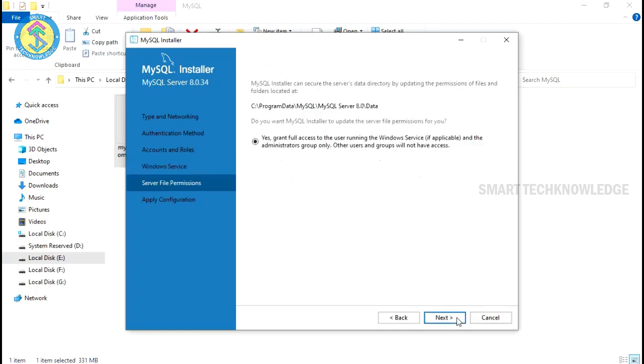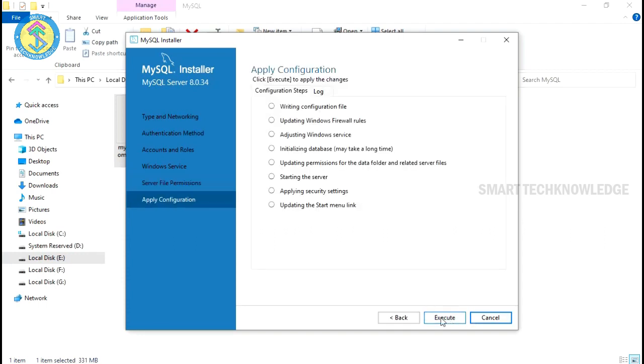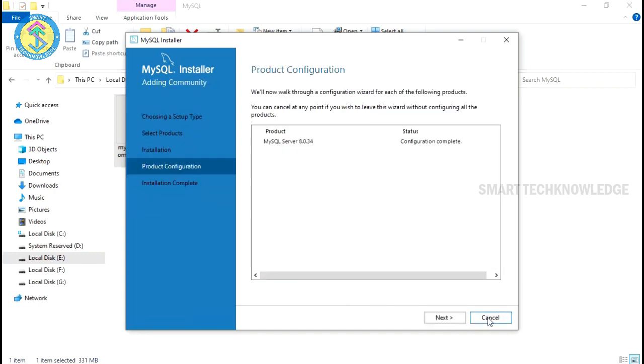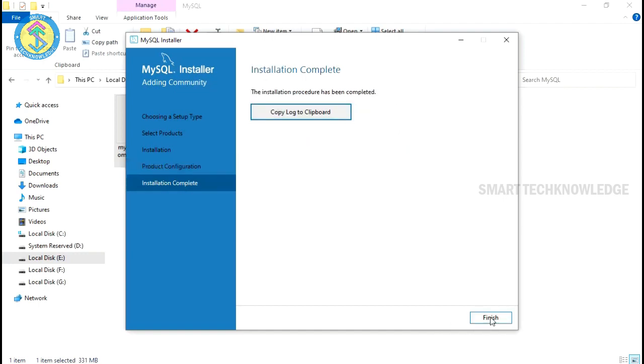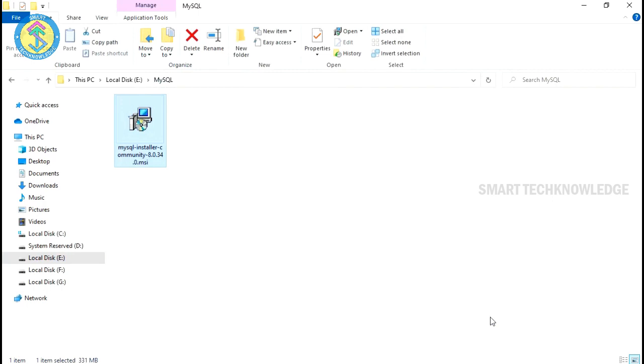Don't change any of the options and click on next. Click on next. Now apply the configuration by clicking on the execute button. Let's wait till it completes the configuration process. The configuration for MySQL Server 8.0.34 was successful. Click Finish to continue. Click on Next and then Finish. Now we have successfully installed the MySQL Server.